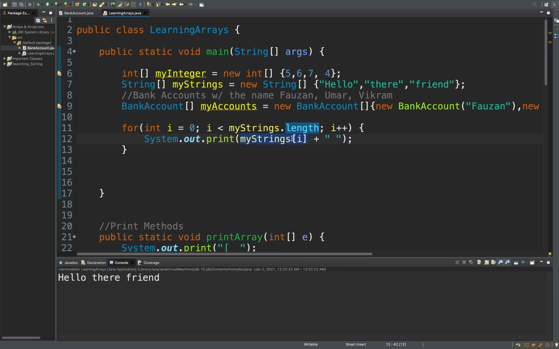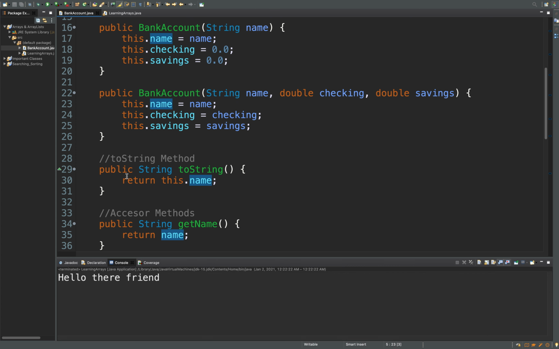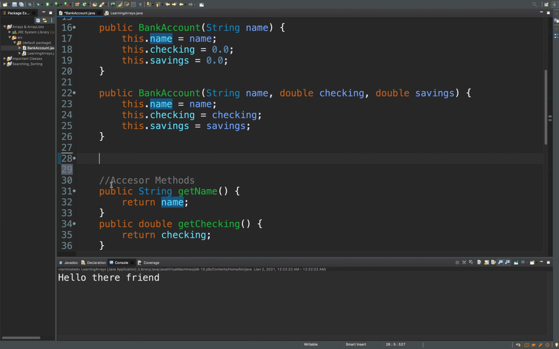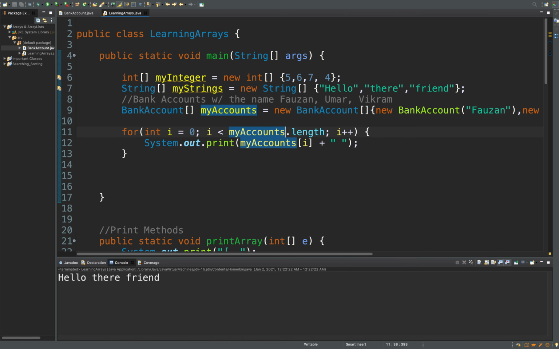Now let's do the same with the accounts, and keep in mind what actually is being printed out. So I replace it with my accounts, and I'm going to replace it with my accounts here. Let me temporarily remove the toString method. When we remove the toString method, it prints out the object location of each bank account. This is not practical for our use.